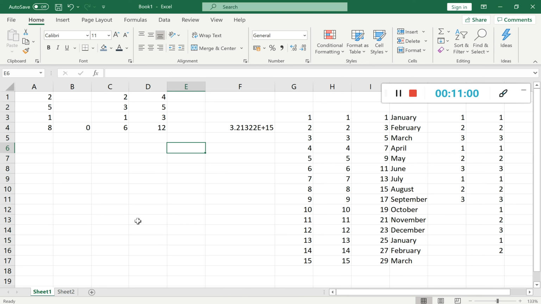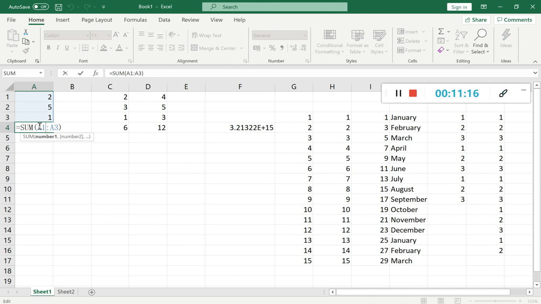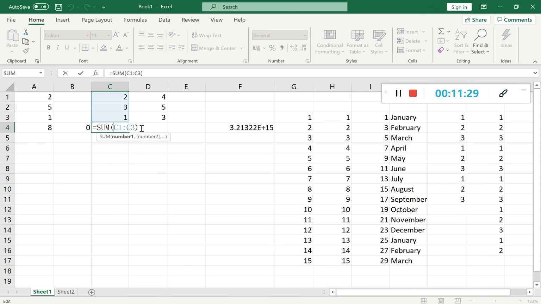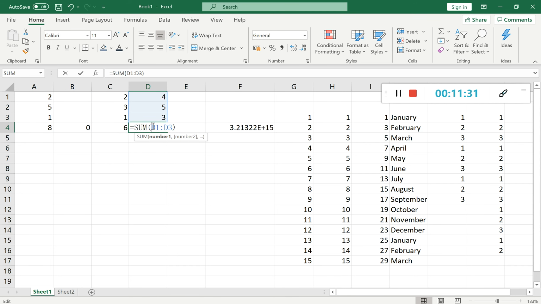Okay, so next part is about the absolute reference. So sometimes what we want to do is a little bit different. We don't want to just compute the sum of each column. So what we want to compute is something different. This one is from A1 to A3. And for the next column, I want to change it to A1 to B3. And for the next column it is A1 to C3. And the next column is A1 to D3.